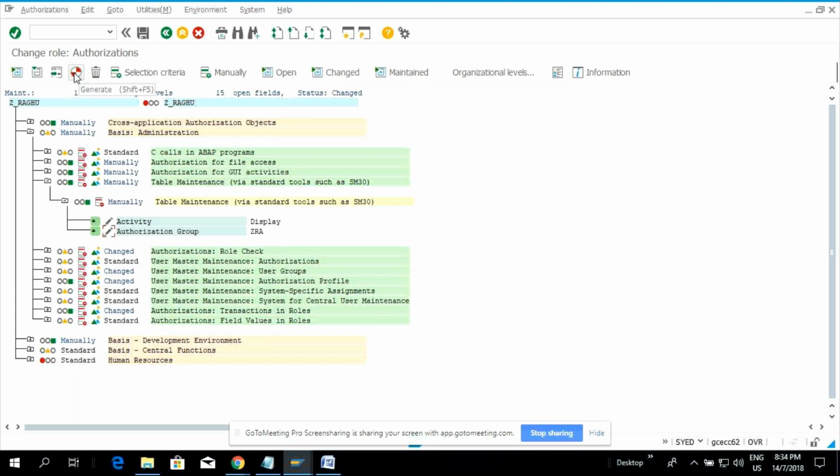Okay, now what happened? What is our output? Now it is able to access only four tables. What are the four tables? ESR 01, ESR 02, ESR 03, ESR 04. Other than these, it is getting an error. You click on generate.